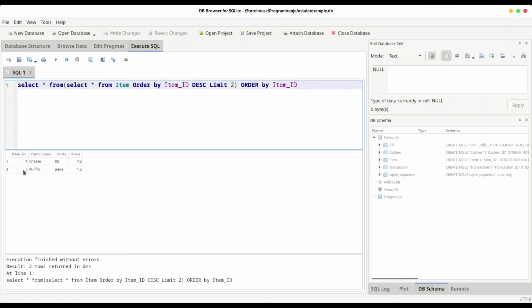So if you have some problem with SQLite, don't worry. There are a lot of ways to use your code in order to get the desirable result.